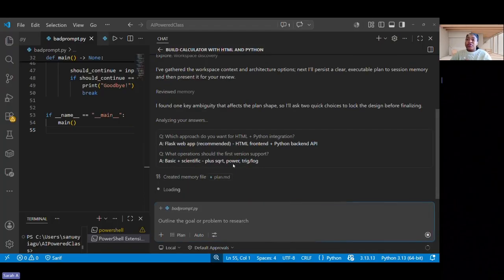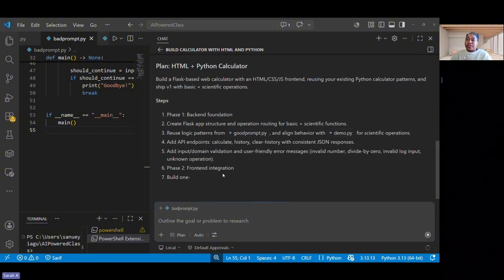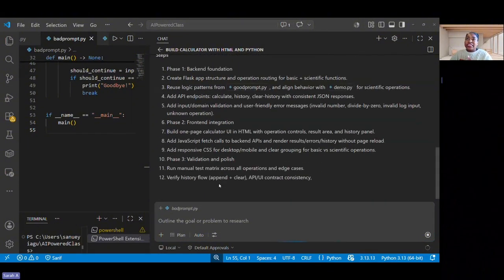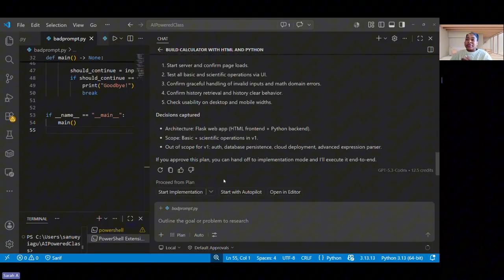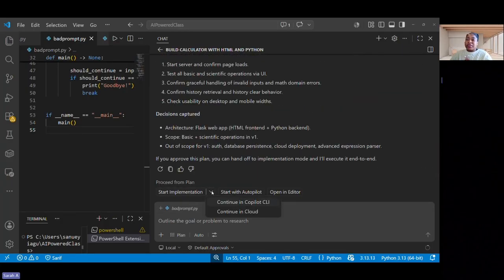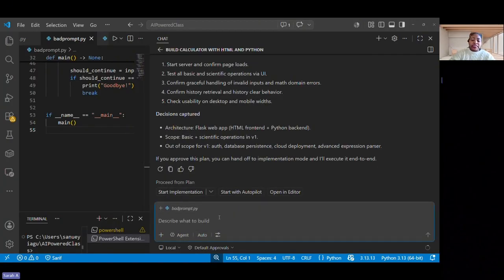So it's going to come back, and once it comes back with its answer, that gives me a plan. Now it's left for me to read this plan and decide whether I'm okay with it, and then start implementation. I can either start implementation here, or I can change to agent mode and say, start implementation.